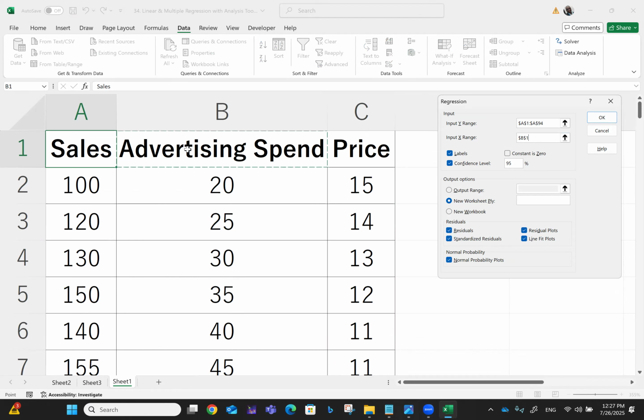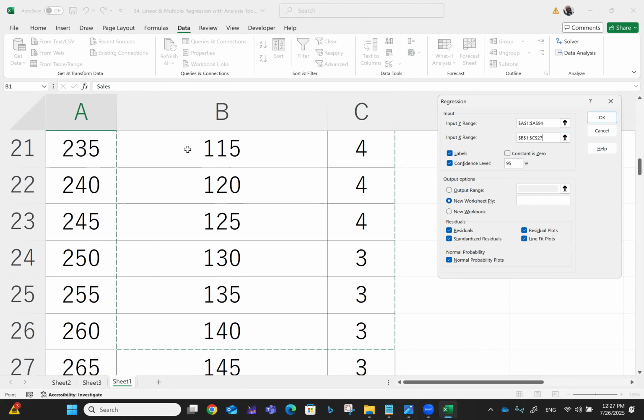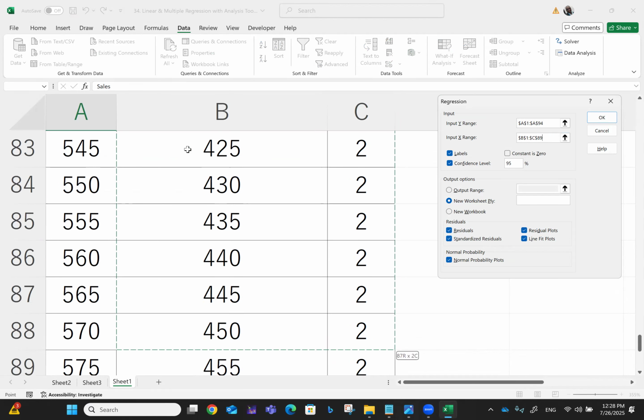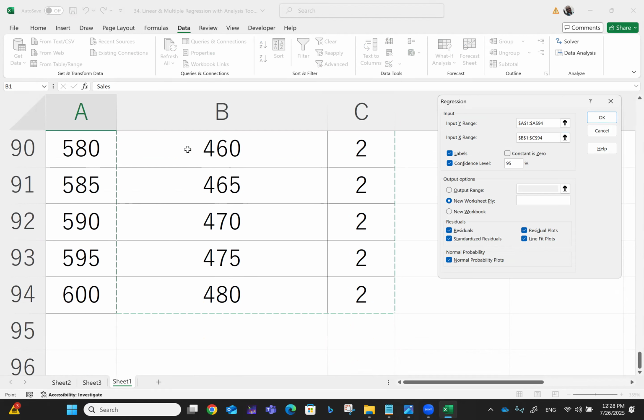Now we are interested in both advertising spend and price. And the beautiful thing is it's better if they are joined. So your input range will now be advertising spend and price together. So you see I've extended that, moving it all the way down for both of them together. Now I'm doing multiple regression. Once this is ready, it's going to open the results in sheet 4. So I just click OK.